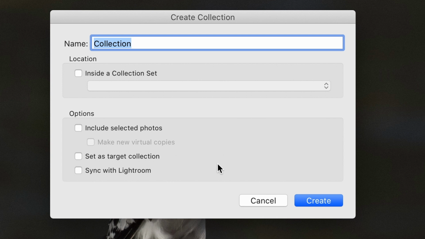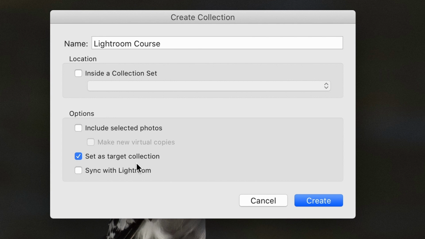That could be anything. Maybe you're visiting a spot regularly, a hide, a pond close to your house, so you could have a best of collection for this specific location. Or it is an occasion such as a wedding. I'm going to call this Lightroom course. I also have a collection for social media, whatever you would like to call it. I don't want to include the first picture because I haven't had a good look at it. I don't know if it's good enough, but I want to set it as my target collection because this is now the collection we are busy working in. And I'm going to say create.